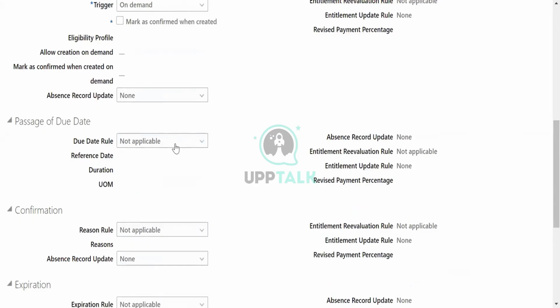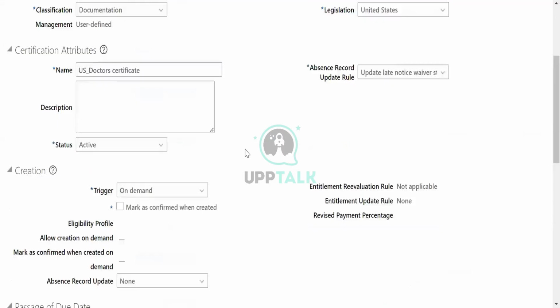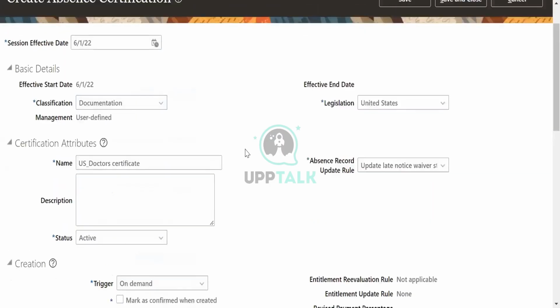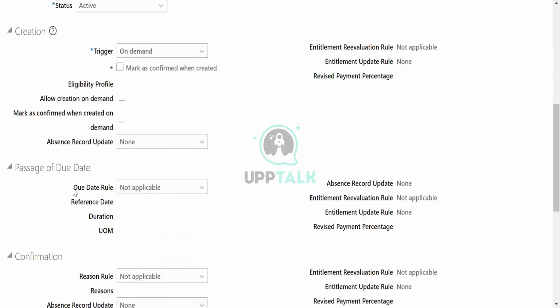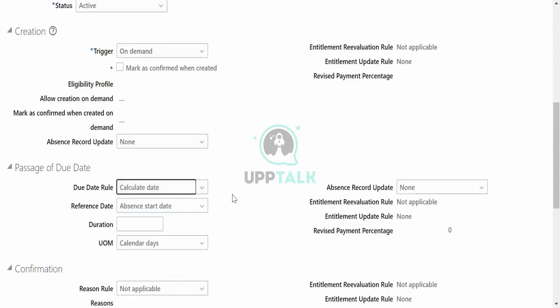Now, the due date rule. You did the passage of due date, at least the calculation date, and captured it. The due date rule is needed, like if you have submitted these documents, if you have submitted the doctor certificate, this is the due date by which you have to submit it. Calculation date, and captured it. You submit the calculation date from the access start date.